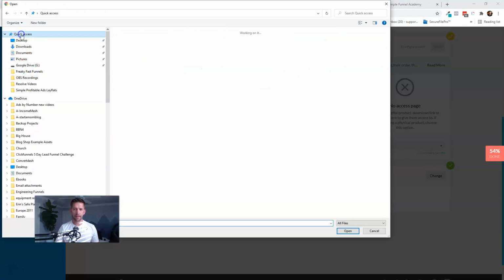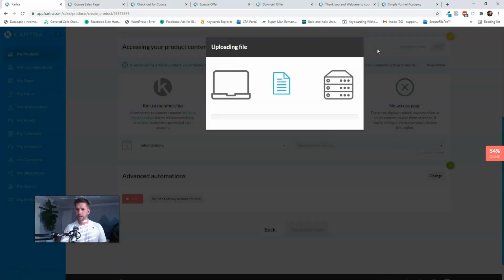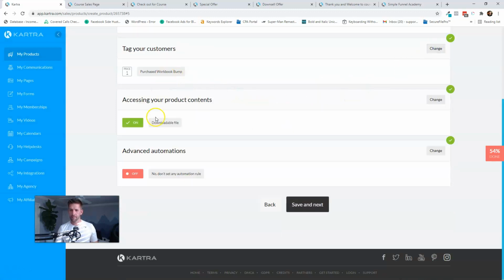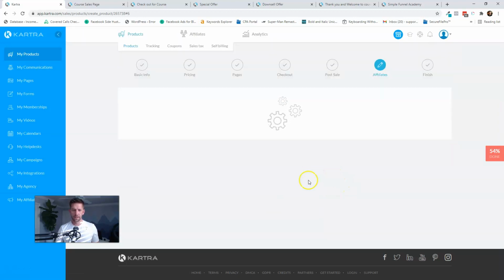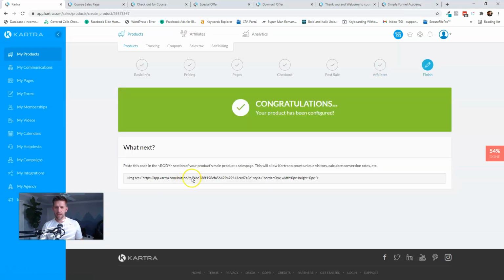And let me find that thing I made for you. All right, here's our worksheets, and I'll open it up. Here we go. And I'll save it. I can see the downloadable file set up, and then advanced automations will keep it simple. Same process with affiliates, skip over it. And again, it's going to give us another code, so let's do that.